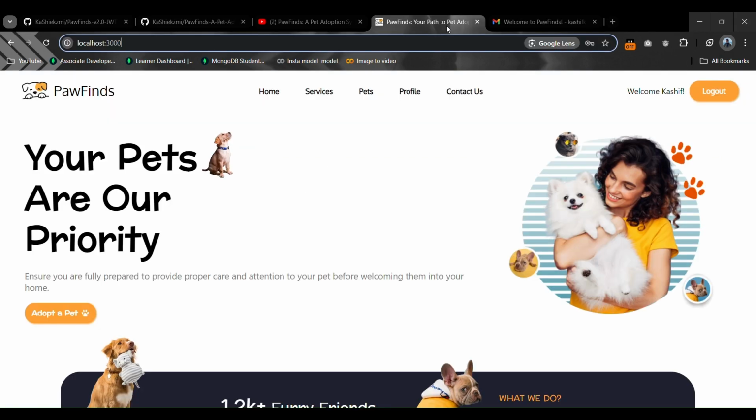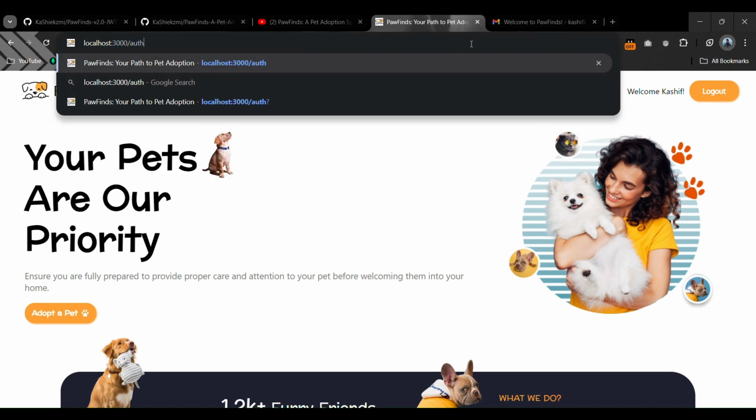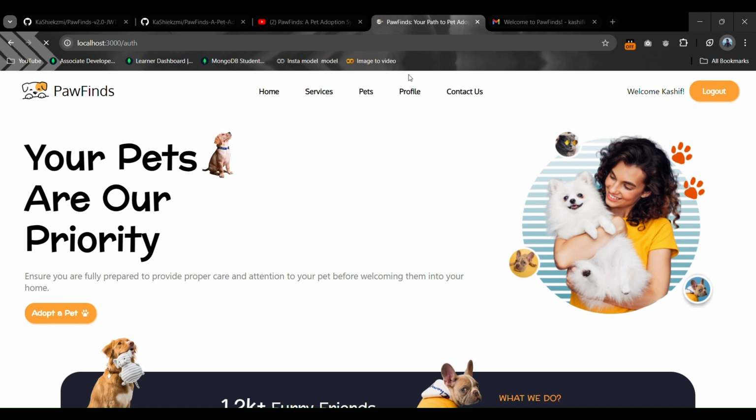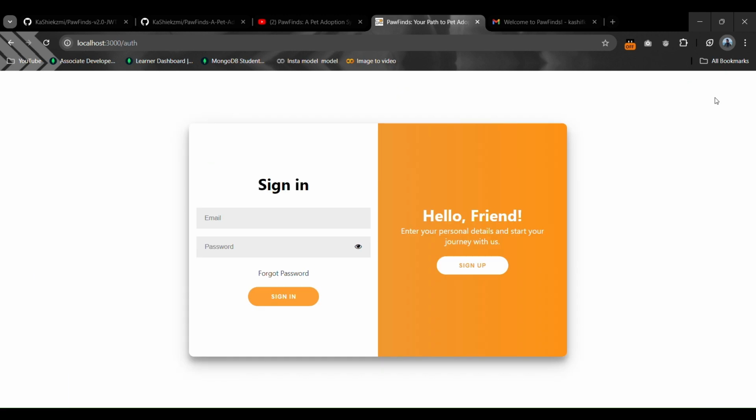Once the user is logged in, they will not go to the login page again because the user state is logged in now. Here if we go to authentication, then we will be redirected to our home page. Now suppose we click on the logout button, then our system will log us out and we will be redirected to the login page and we can't go back to our home page. This is how our authentication is working.